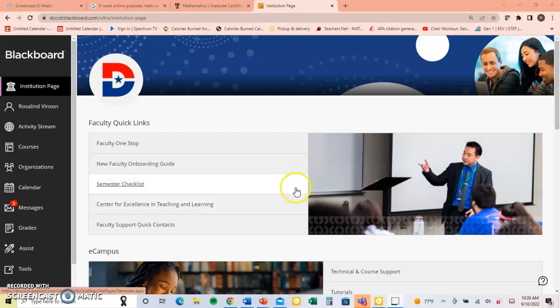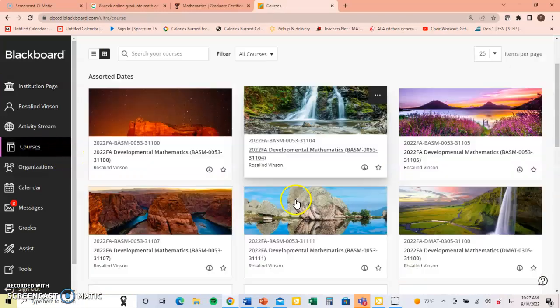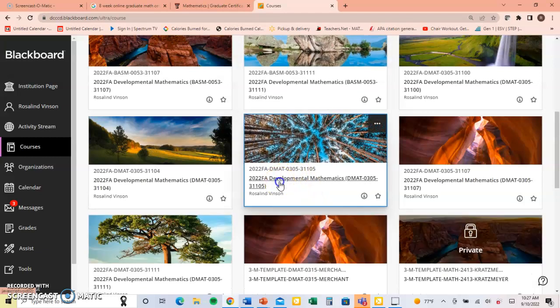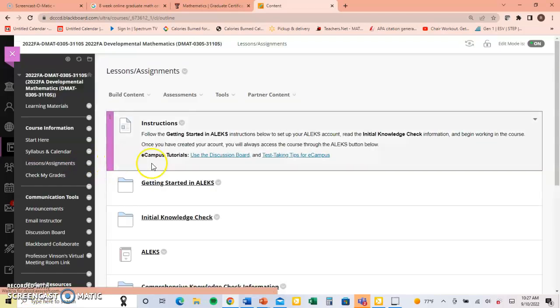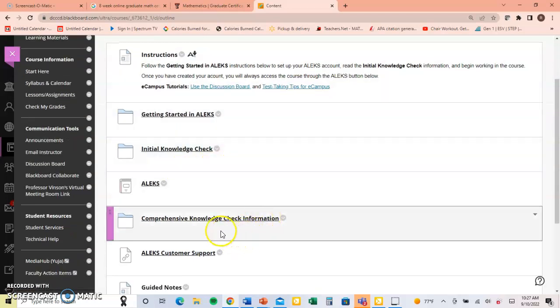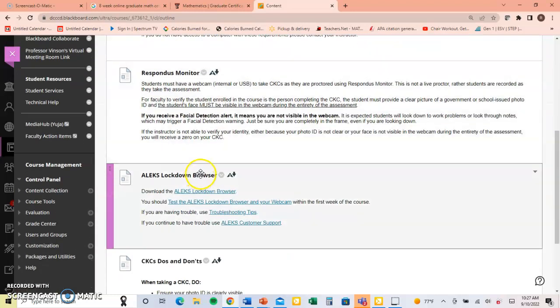To download the ALEKS Lockdown Browser, go to Courses from eCampus. Click on your course. From there, click on Lessons Assignments. Scroll down and go to Comprehensive Knowledge Check Information. From there, scroll down and click on Download the ALEKS Lockdown Browser.